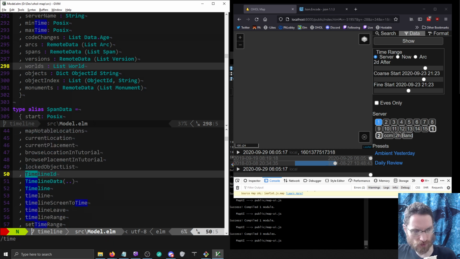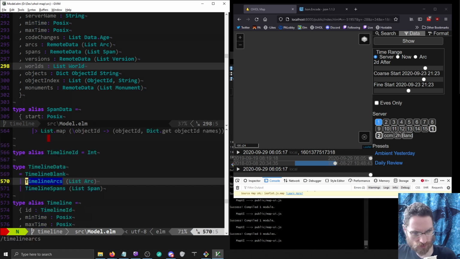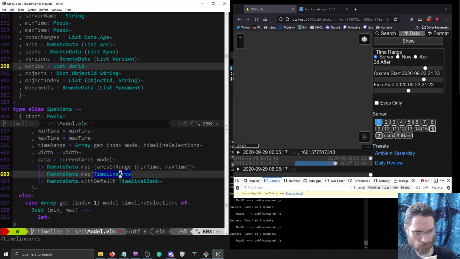All right, do you define timeline modes? Now you see we have arcs in range. You probably have to do this as worlds in range.